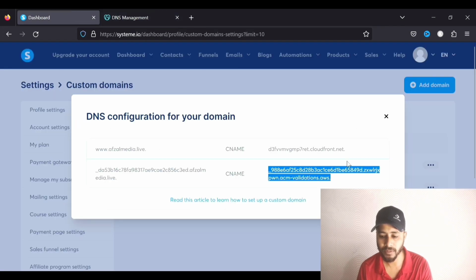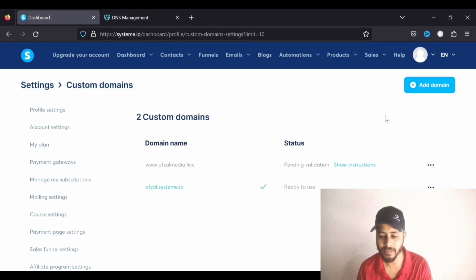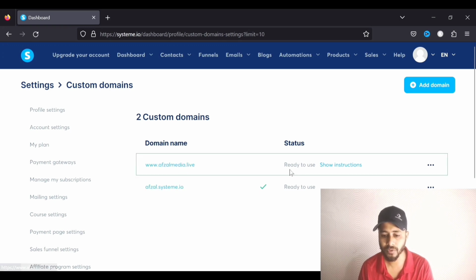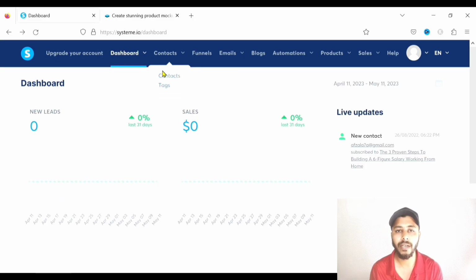Now just go back to your system.io account. As you can see it says pending validation, so it will take some time. And once it is completed, let me show you how it will show. It will show a message like this, ready to use. Now this domain is ready to be used. So that's how you can add your custom domain to system.io account. That was chapter 1, where I showed you how you can add a custom domain to system.io.